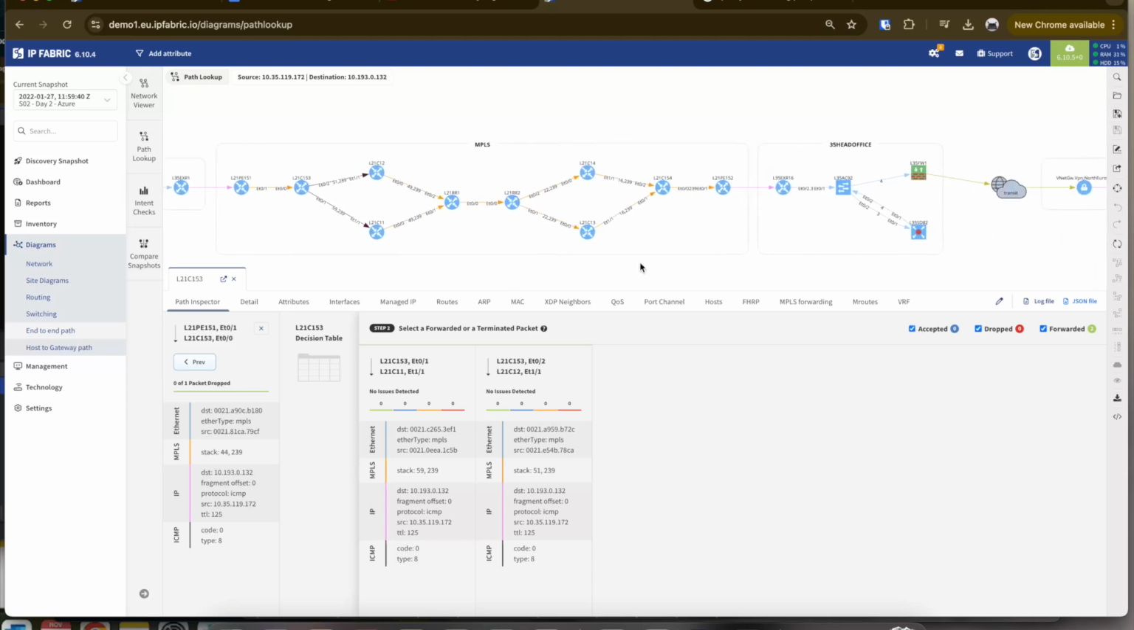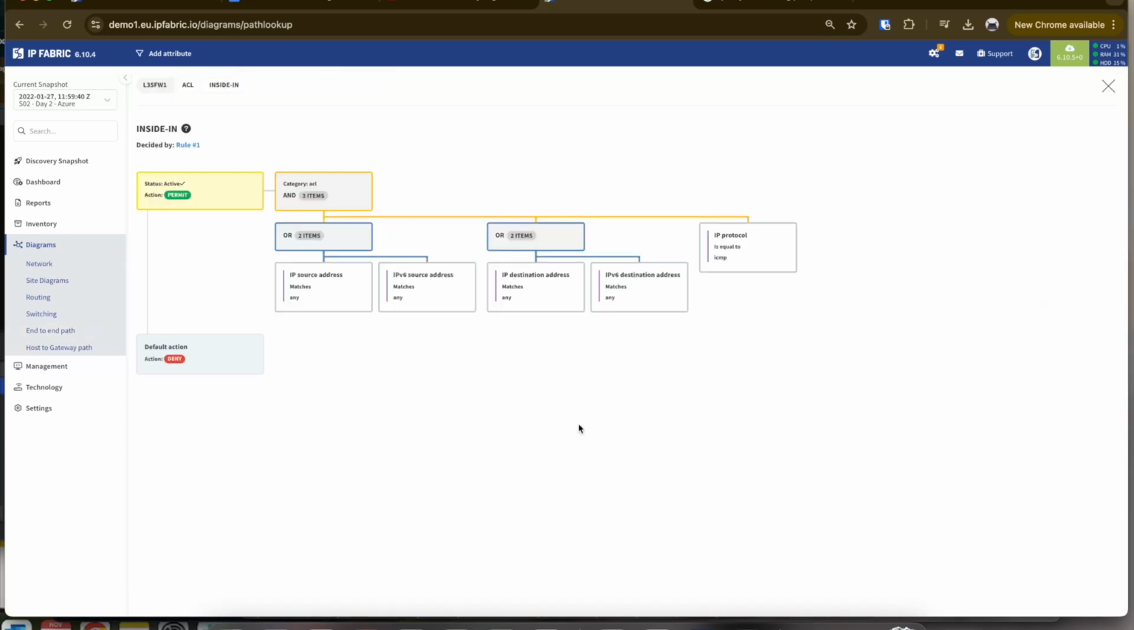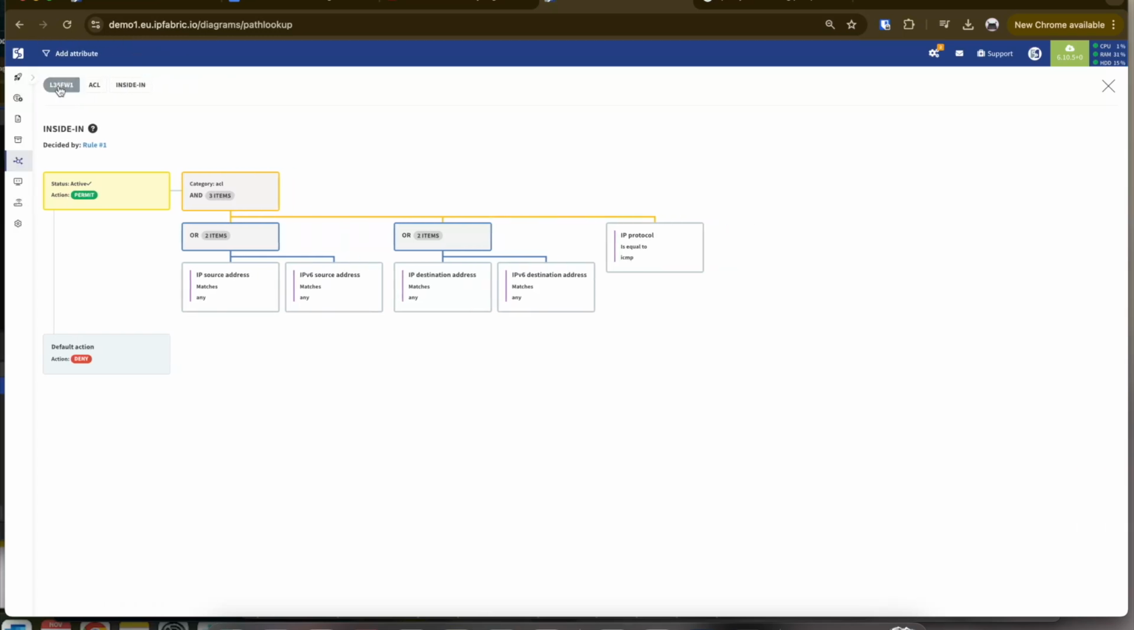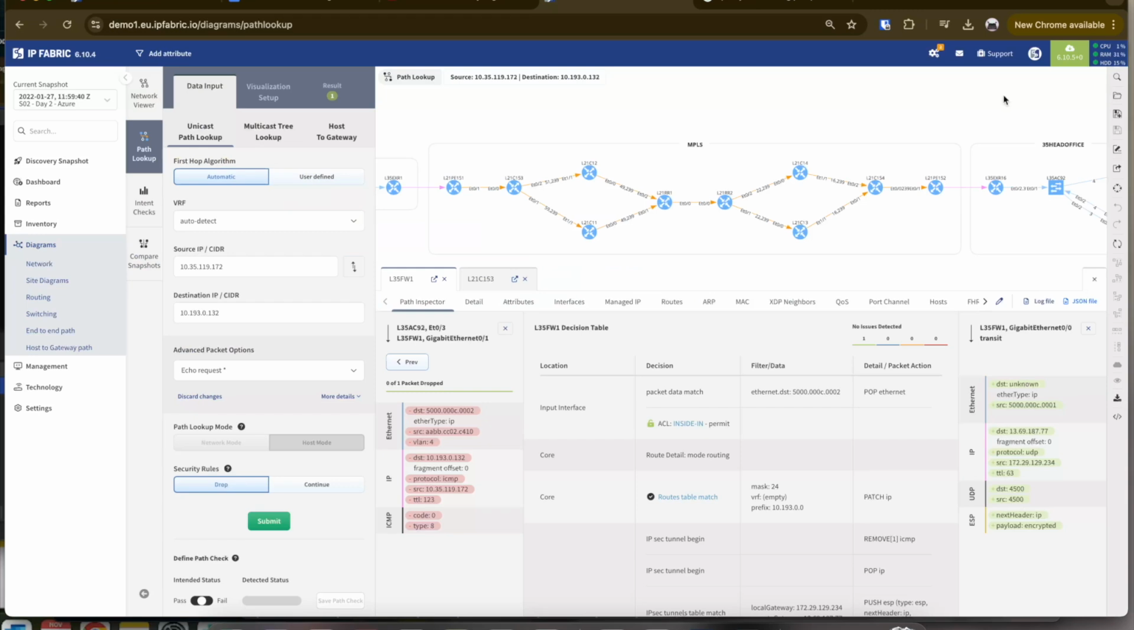All right, so if I go to something like the firewall, for example, I can get a lot of information about what's happening in here. I can see that access list and see exactly what's happening to this traffic, what's being permitted and denied to create this path that we're seeing. So let me go back.